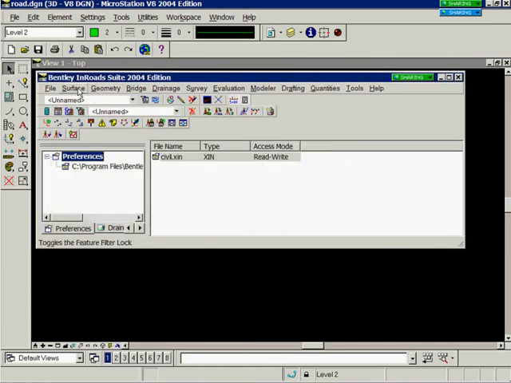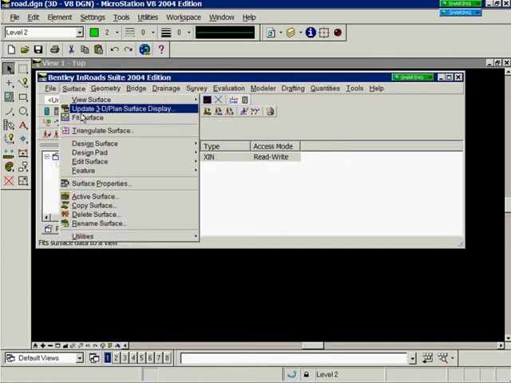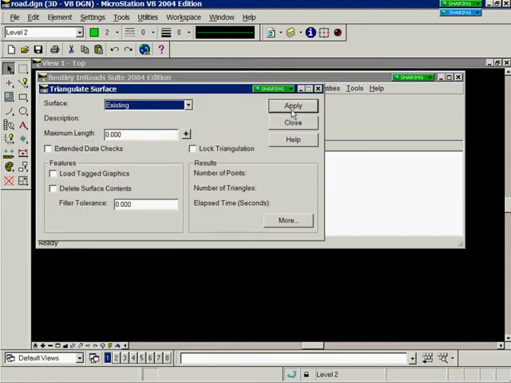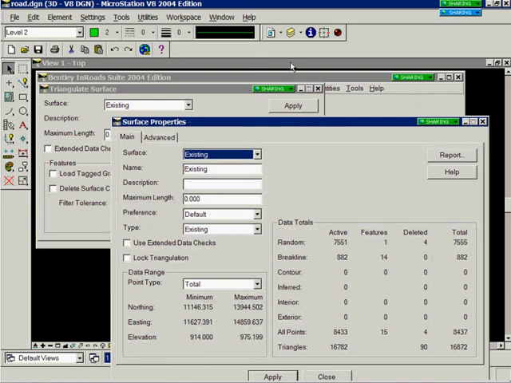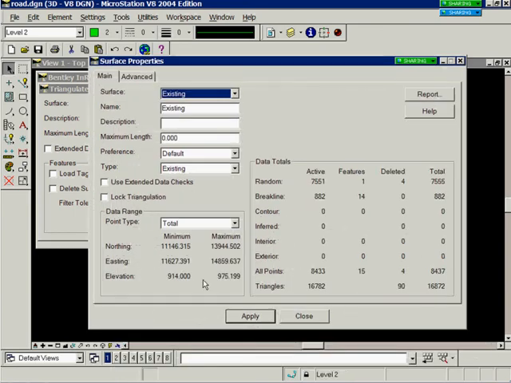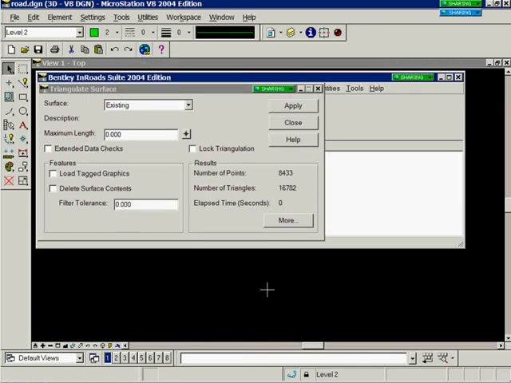Now I'm going to go to Surface, Triangulate Surface. I'm going to triangulate my surface existing and select Apply. The results show the number of points and triangles that have been triangulated, and then select More, and you can see your data totals and data ranges. Close this dialog. Close your Triangulate Surface dialog.